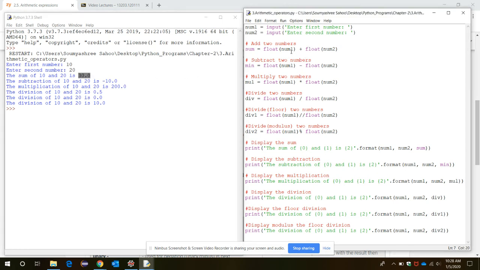So when the num1 value is 10, through float num1 it is converted like this, 10.0. Num2 is 20, and it is converted like this. So 10.0 plus 20.0 becomes 30.0. So when we are trying to display the sum of these two values, 10.0 and 20.0, through this text message, print the sum of 0, 1, 2.